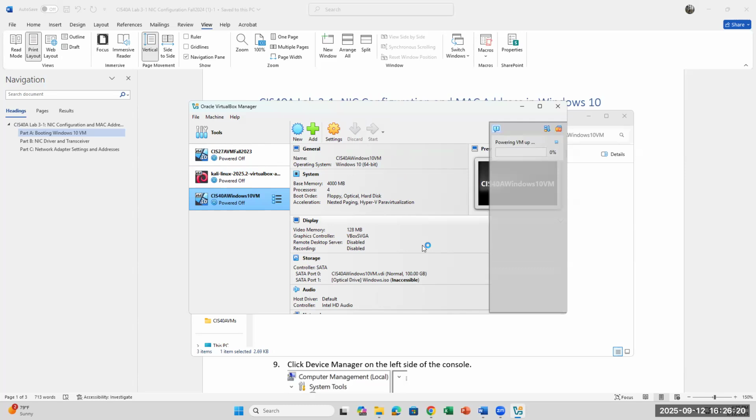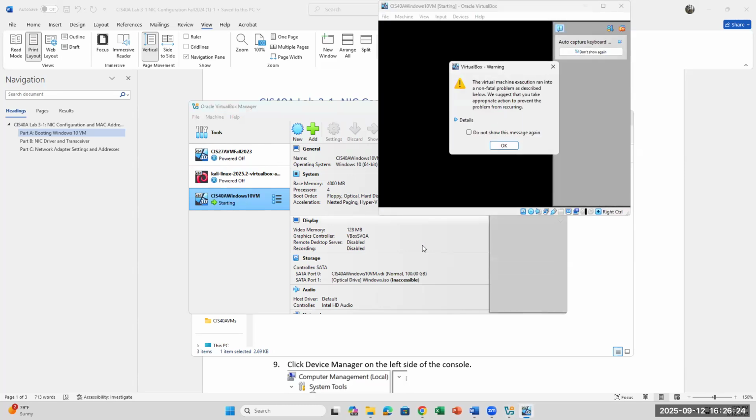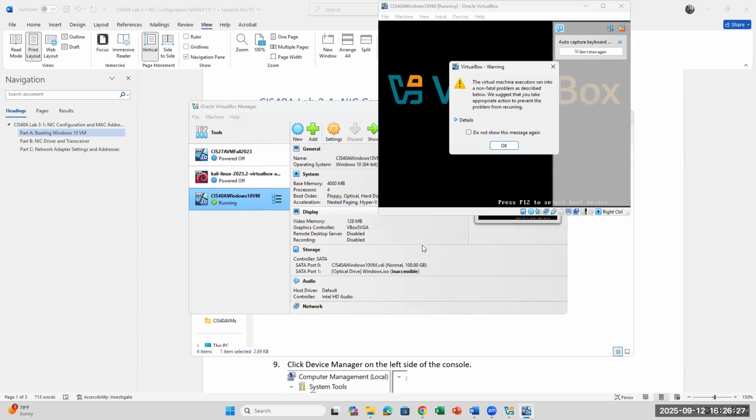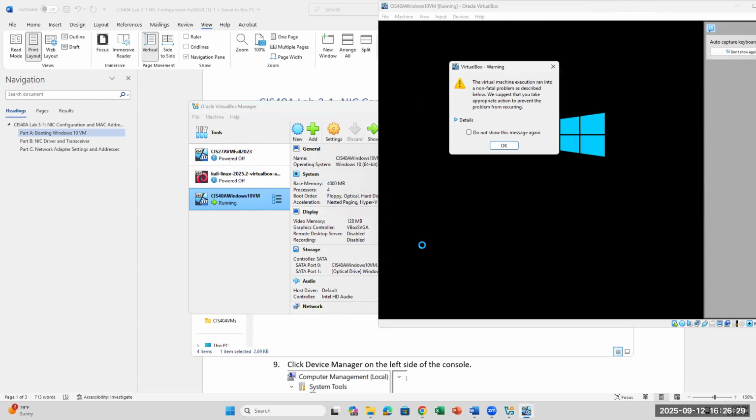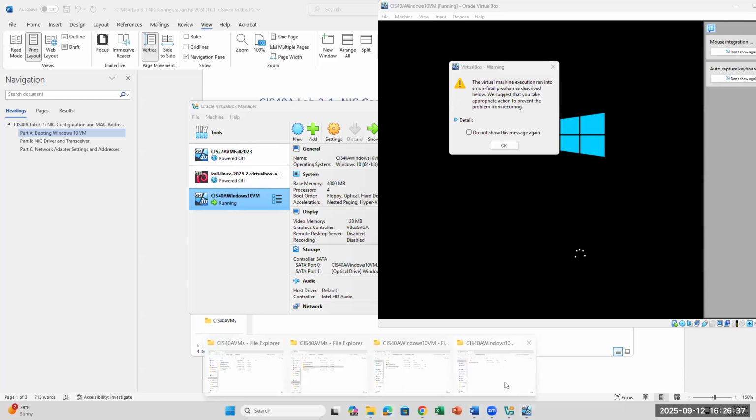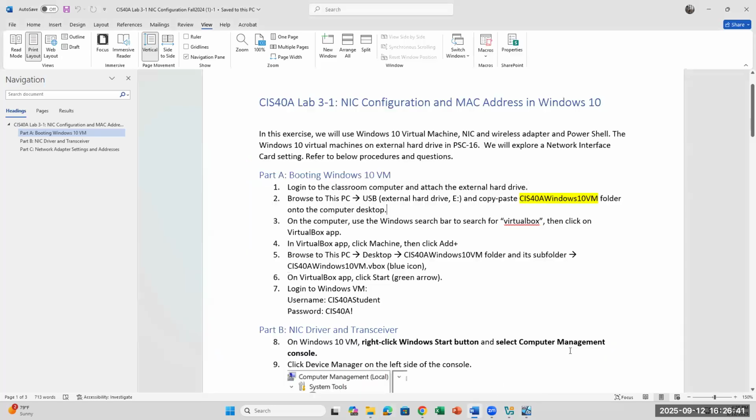Just once you copy it to your desktop, double click the blue icon file and it's going to load it to your playlist on your VirtualBox. So just copy the Windows 10 VM folder from the CIS40A VM folder to your desktop, as it's instructed in your lab.